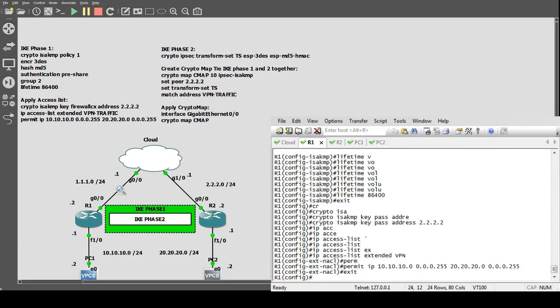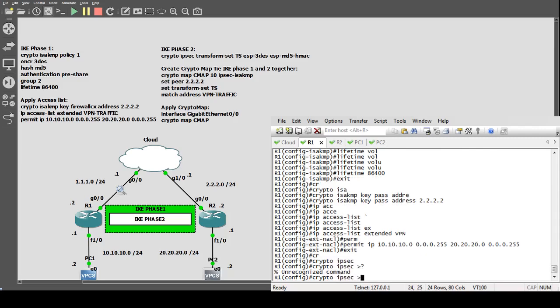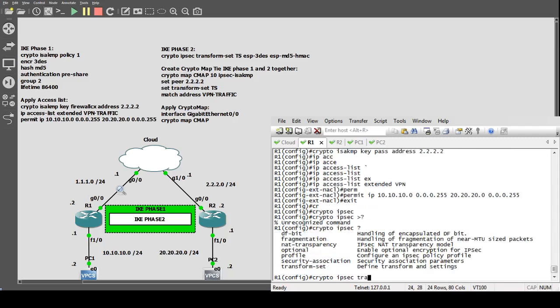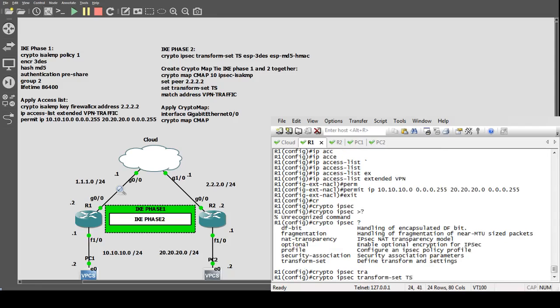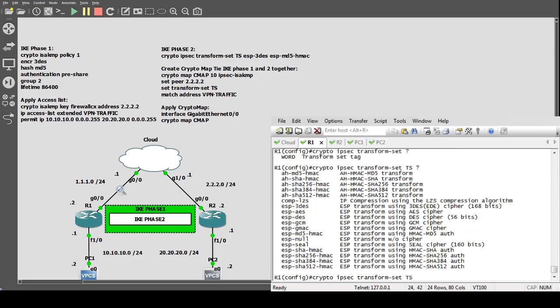Now, since we've done that, we can go now to IPSEC, IKE phase 2. Basically, IKE phase 1 is ISAKMP policies and IKE phase 2 is IPSEC. So, crypto IPSEC. You can see now what we can choose. We can write a transform set, TS, name of the transform set, and now we can choose which authentication and encryption method we are going to use. As you can see here, we are going to use ESP.